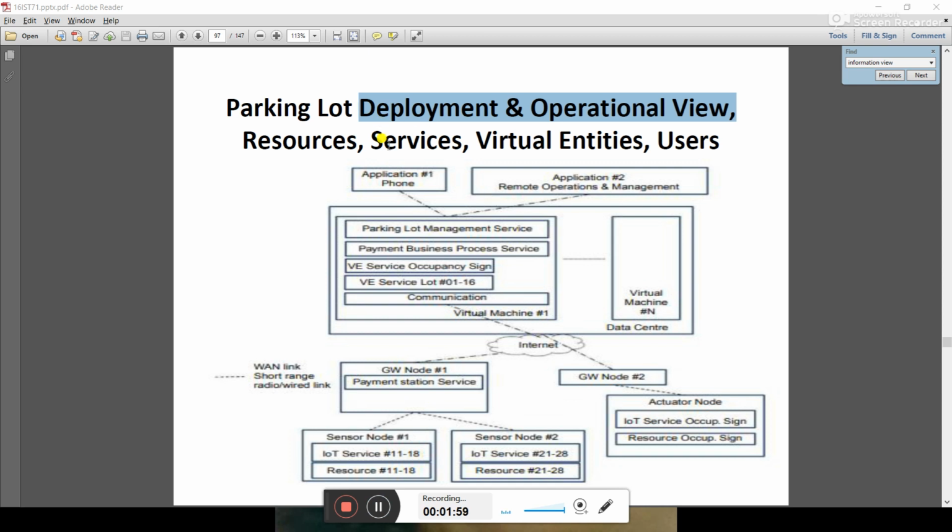So if a question comes in your exam, then it will be about the deployment and operational view. It will not be separate, means the examiner will not ask you about the deployment only or the operational view only. He will ask you about the deployment and operational view.